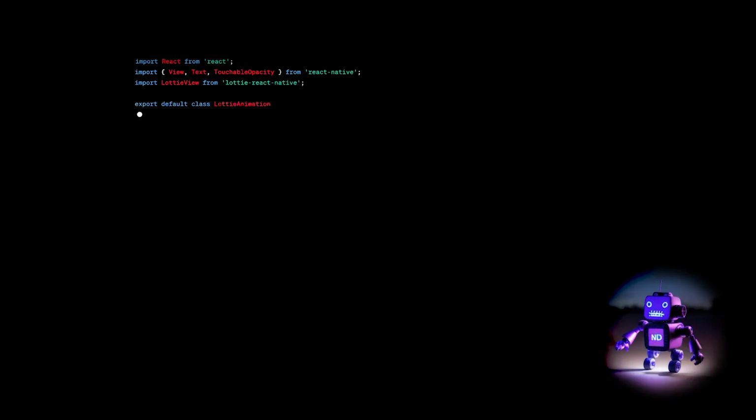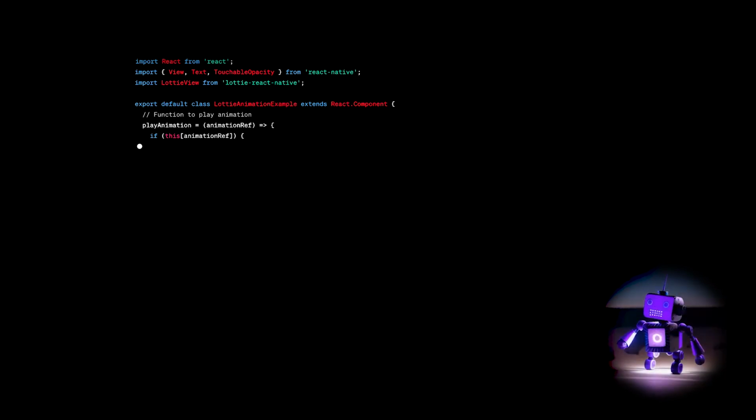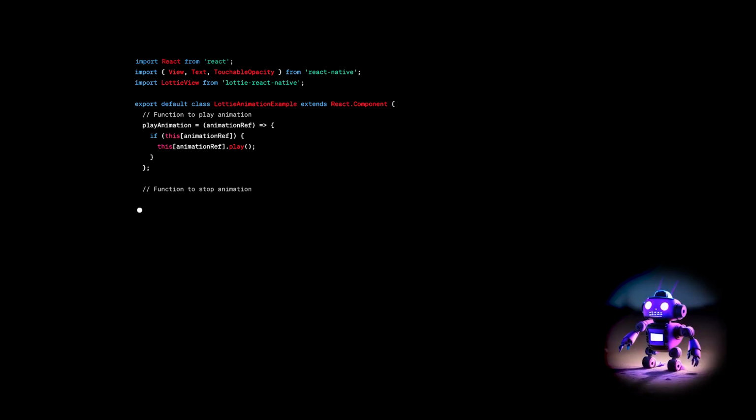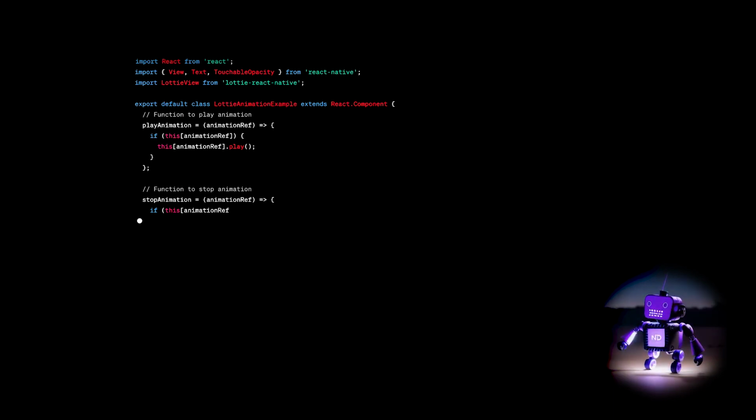The first step involves setting up our component's foundation. Here, we initialize the component by defining its state. The state includes references to the animations we plan to use: a loading spinner, a success animation, and an error animation. This setup is pivotal because it allows our component to dynamically respond to user interactions or app states.